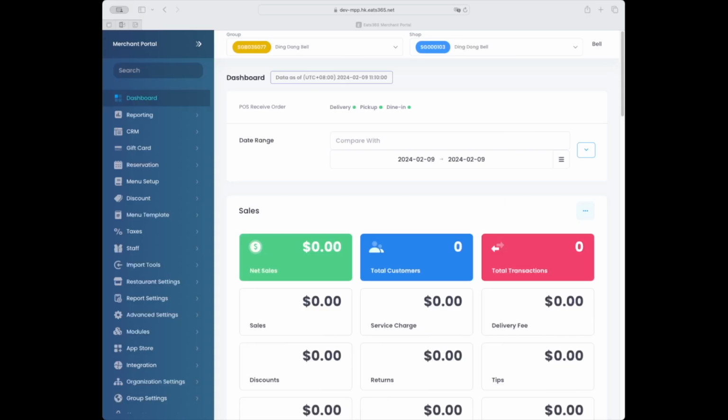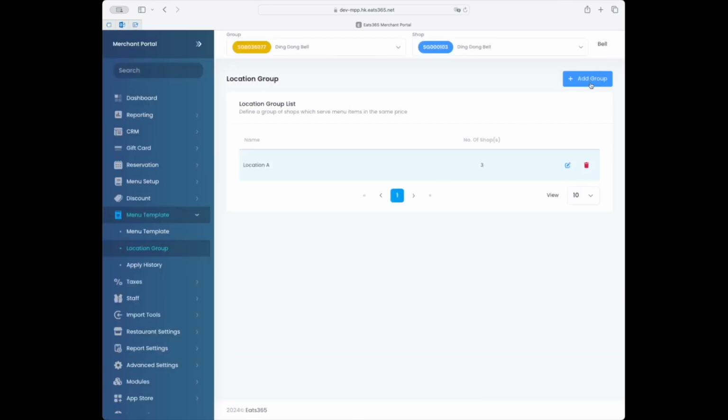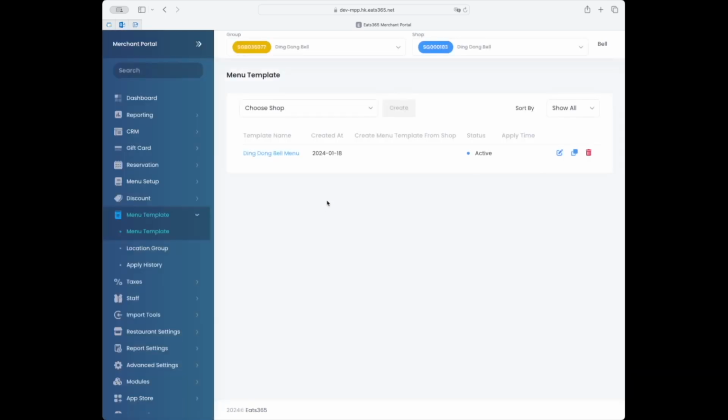So on your Merchant Portal, click on Menu Template and you will see the Location Group function. Click on it and click on the Add Group at the top right. Input the location group name and select the shops that you would like to include in this group, then click on Save. And now, you can go to the menu template, click on the Edit button next to the menu template that you would like to edit.